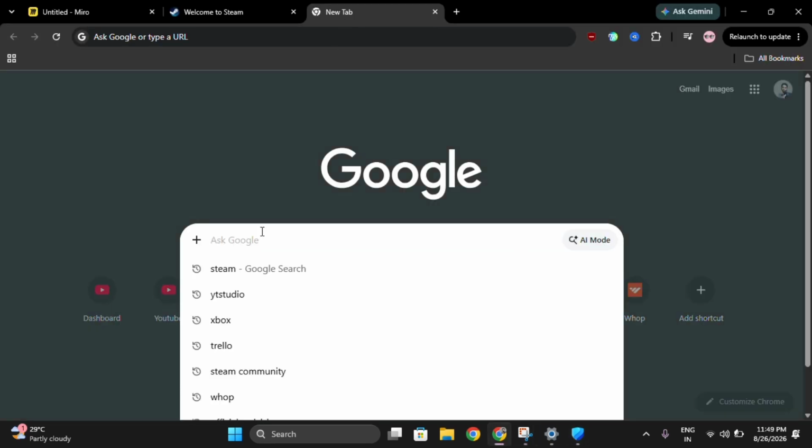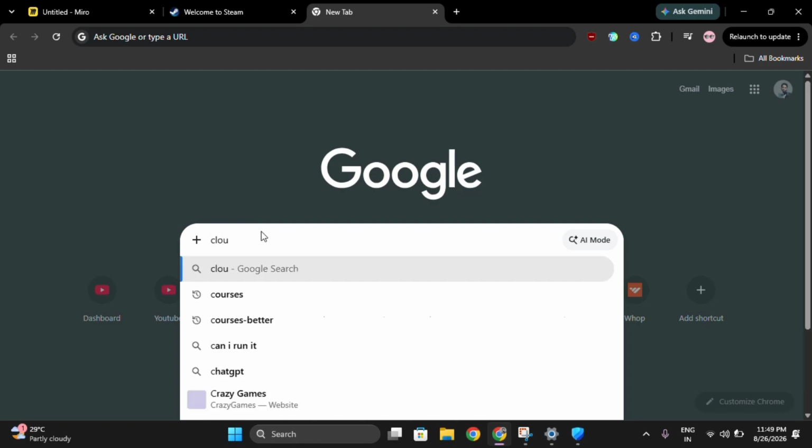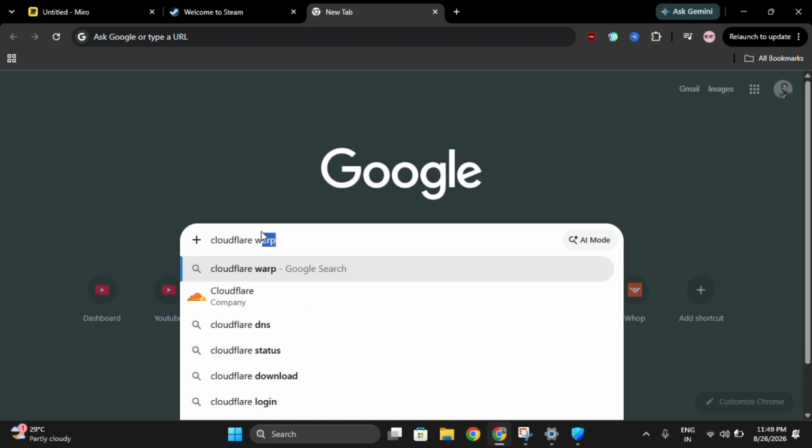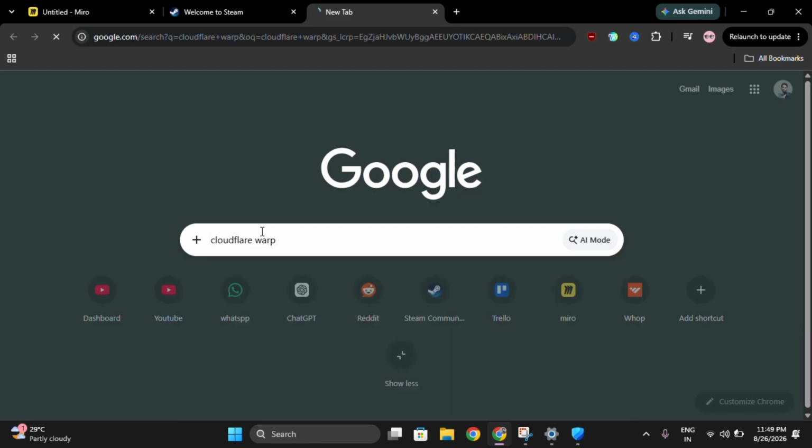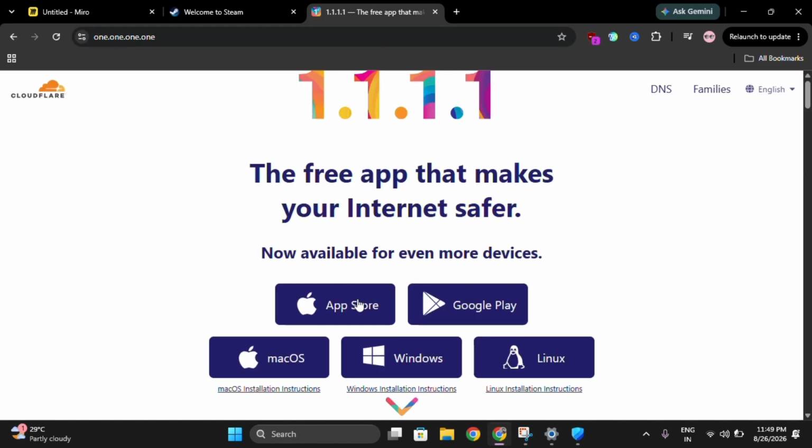Next, you can try changing your network connection. Open your browser and download Cloudflare Warp from the official Cloudflare website. Install it on your PC and open the application. Connect to Warp and then restart Steam. Now check whether Steam Cloud is able to sync.